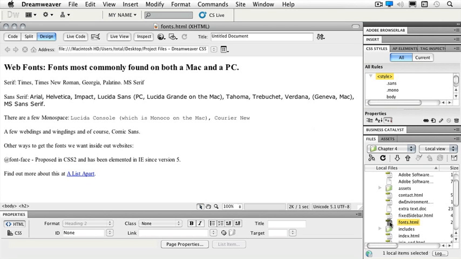So for the serif fonts, we can choose Times, Times New Roman, Georgia, Palatino, and MS Serif. And for the sans serif, we have Arial, Helvetica, Impact, Lucida Sans, which is also a PC font. We have Lucida Grande on the Mac, Tahoma, Trebuchet, Verdana. Geneva is also a Mac font. MS Sans Serif as well. There are also a few monospace, Lucida Console, which is Monaco on the Mac, and also Courier New. There are a few webdings and wingdings, of course. And mentioning fonts for the web wouldn't be complete if I didn't mention Comic Sans.